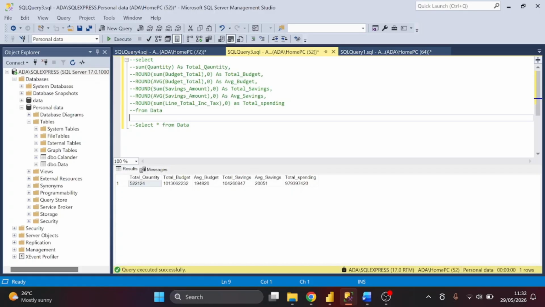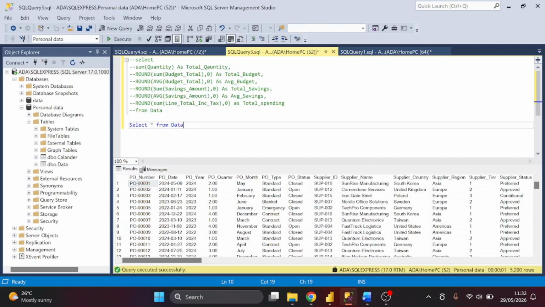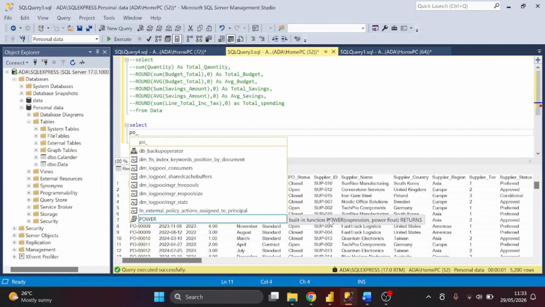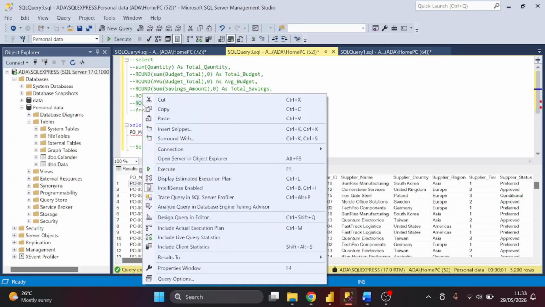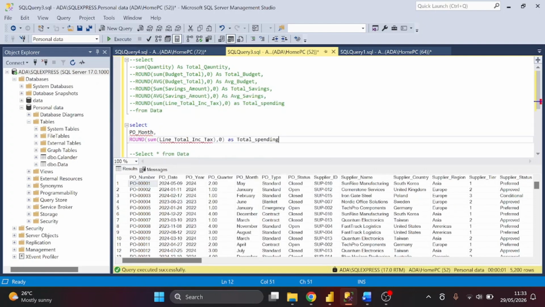So now let me execute and see the name. The next thing I'm going to do is analyze this by month. PO underscore month. Okay, month. Then I have this, I'm copying this. From data.